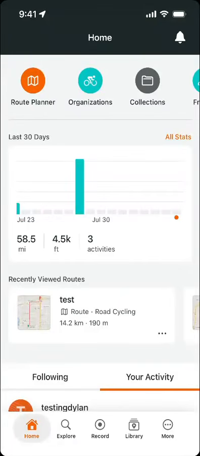Right now it defaults to the last 30 days, but I believe you can drill down to see a more specific time duration, like 1 week, 1 month, 1 year. You can even look at your career totals from as long as you've been a Ride with GPS user in bar graph form, if that's helpful.